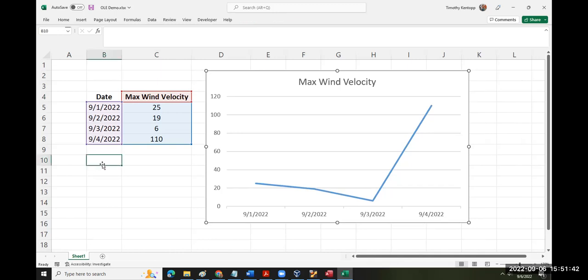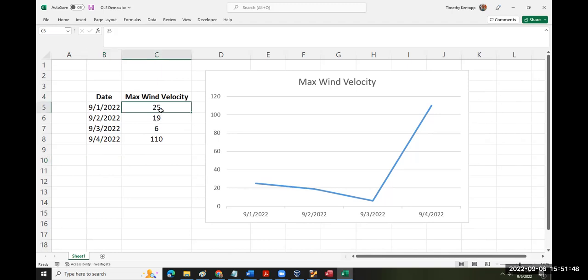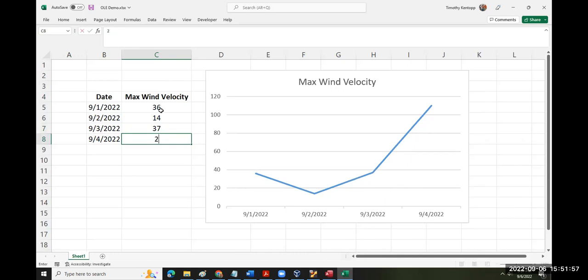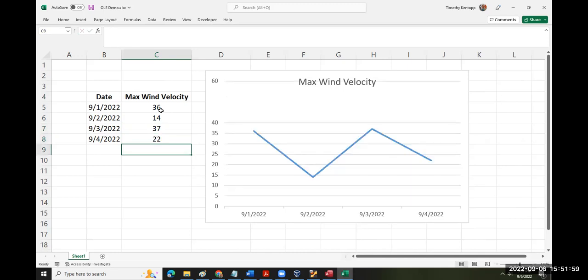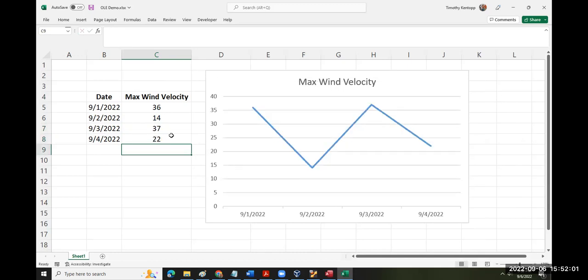Now, here's the cool part. Let's say that we're dealing with the month of August or October, and let's say these numbers are different, all right? Can everybody see that? Okay, well, that's pretty cool.